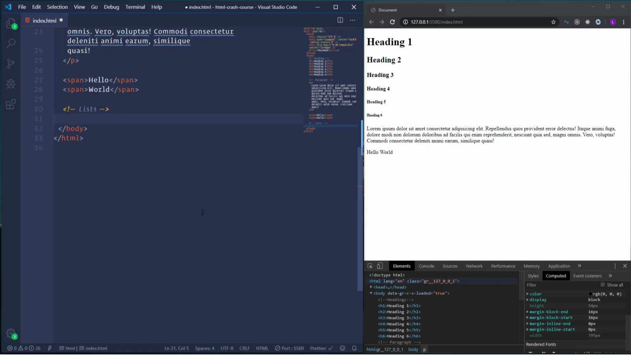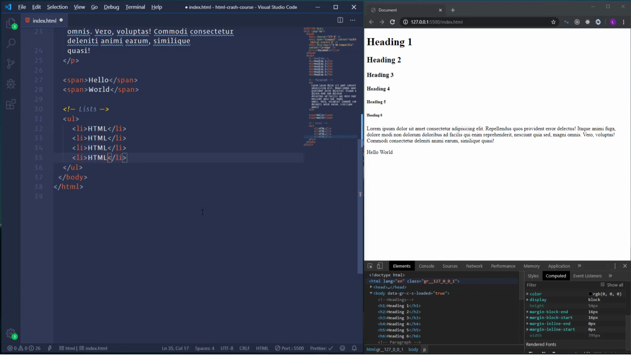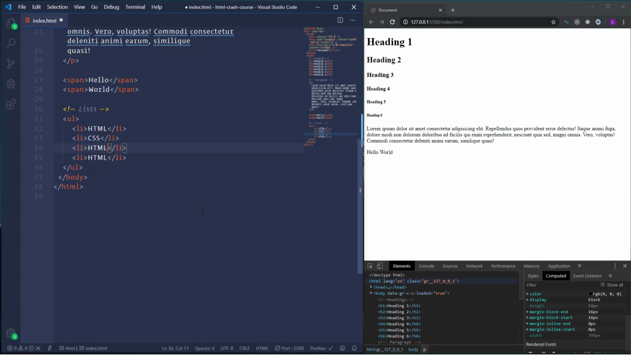In order to create lists, you have to use the UL tag, which stands for the unordered list. And then inside the UL tag, you have to insert LI tag. It stands for the list item. Let's insert here HTML. Then duplicate the list item a couple of times, and instead of the HTML, let's insert here some other technology names like CSS, JavaScript, and React.